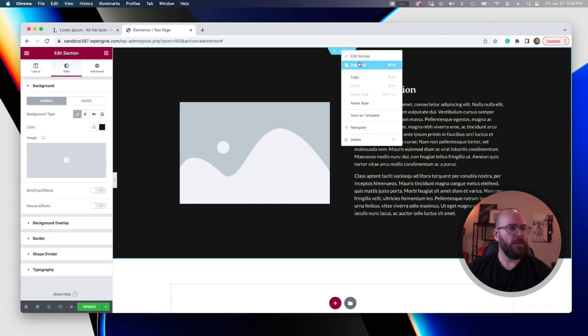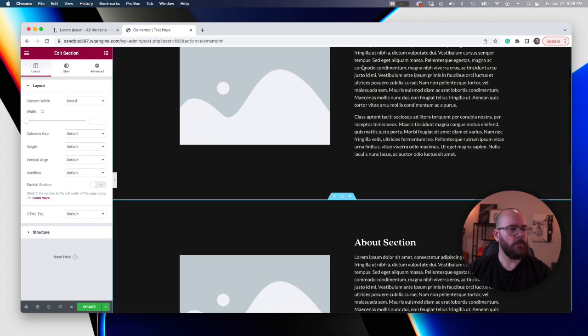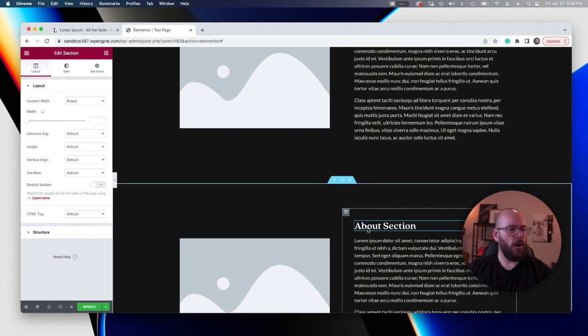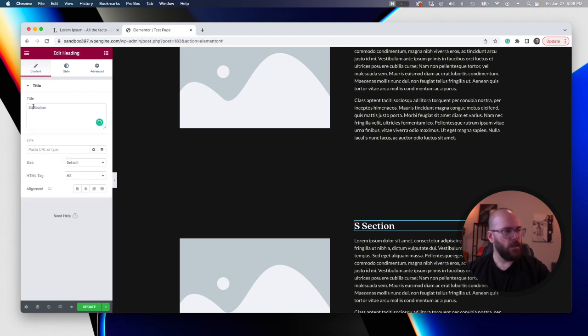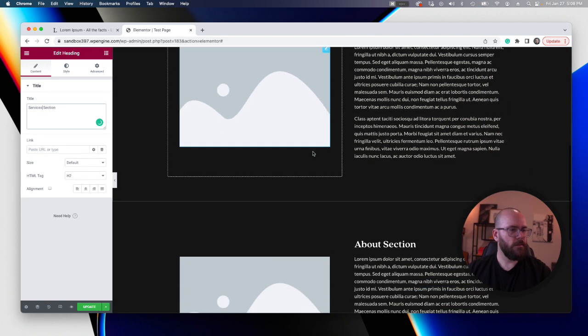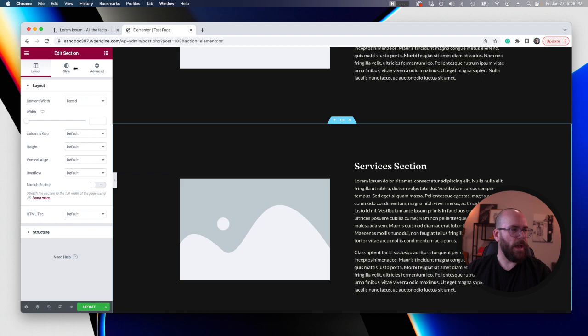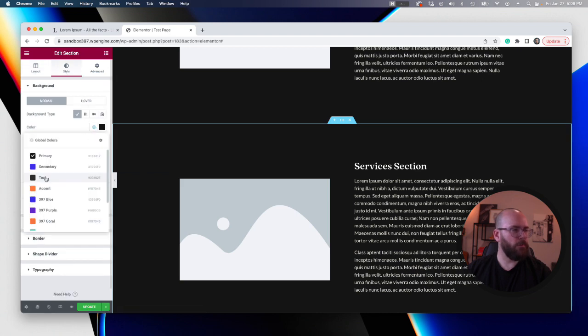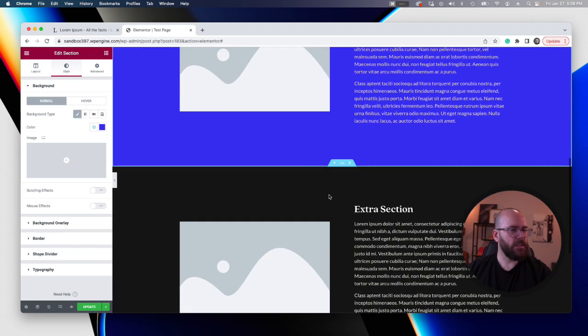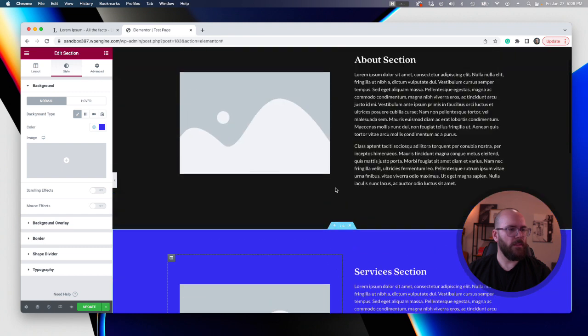So I'm going to duplicate this a couple of times. Maybe call this one the Services section. Maybe call this one, let's call it the Extra section. I'm going to change a background color here just so there's a little bit of break between these sections. All right, that looks good.